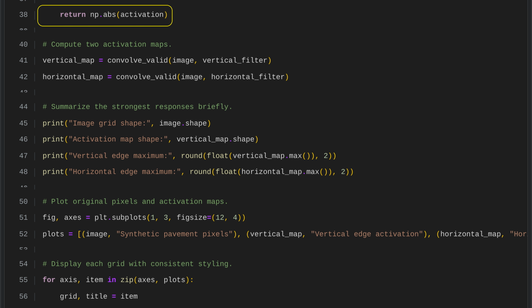The function takes the absolute value of the activation array, so every value in the activation map is non-negative. This highlights the strength of each filter response without considering its direction, making the convolution results easier to interpret.